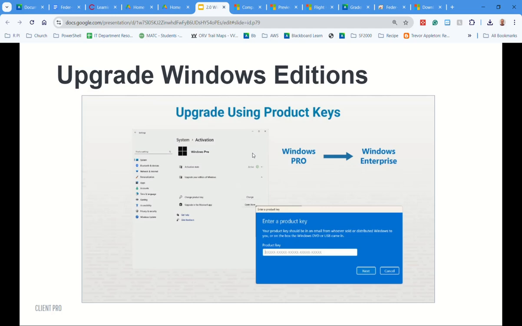All right, you can, by just putting a product key in, go from Windows Pro to Enterprise or Windows Home to Windows Education as an example. That would not change the edition of the operating system like 23H2 or 22H2, but it would change the version, Home to Enterprise, Home to Education, just by putting a product key in.